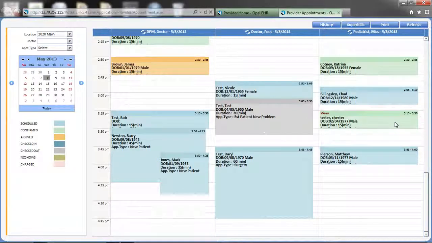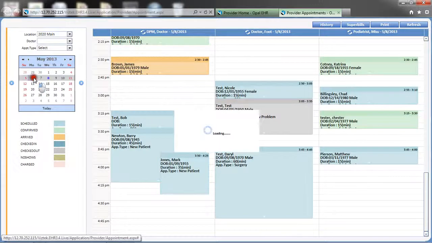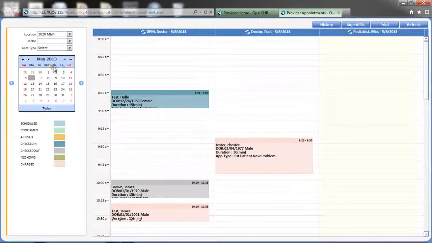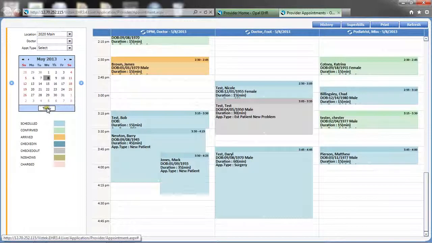The calendar on the left of the window functions by selecting the date for which you want to view. The single arrows move the user between months, and the double arrows move forward and backward by calendar year. The Today option at the bottom immediately returns the user to the current schedule.